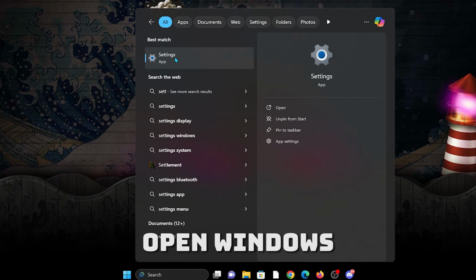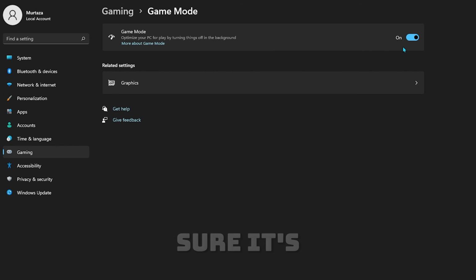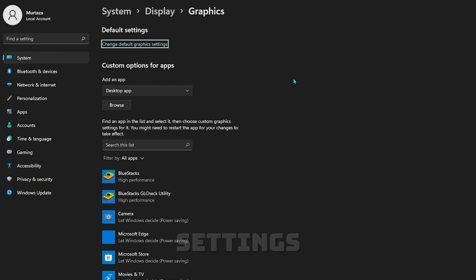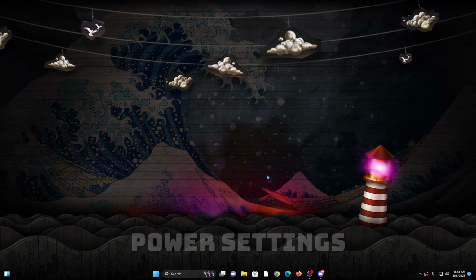After that, open Windows Settings again, go to the gaming section, click on Game Mode, and make sure it's turned on. Then go to Graphics Settings, click on Default Graphics Settings, and turn on Hardware Accelerated GPU Scheduling. But if you notice any stuttering, come back and turn it off again. We'll adjust your power settings for better performance.